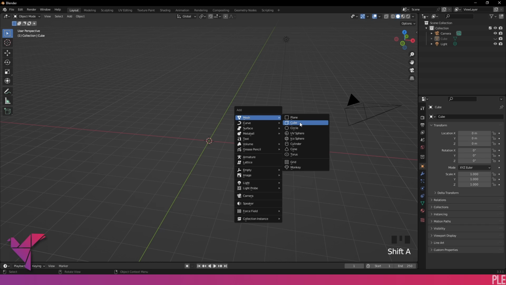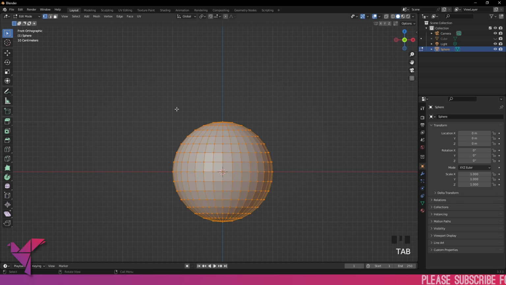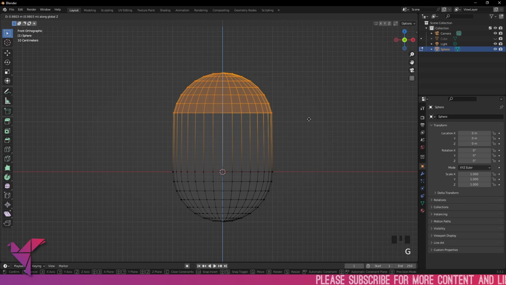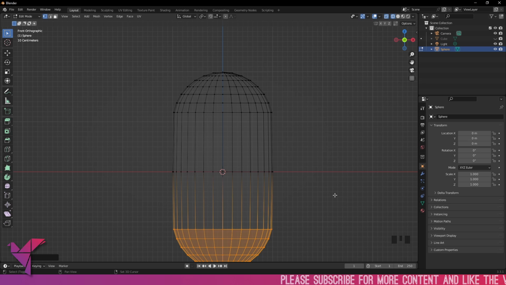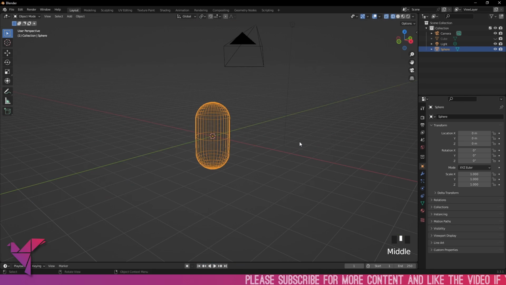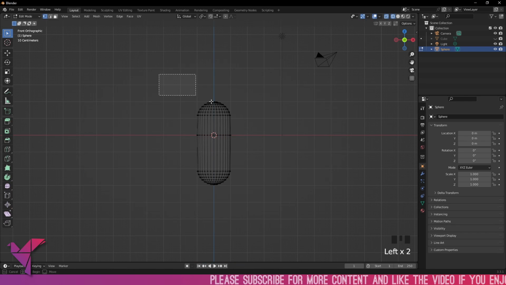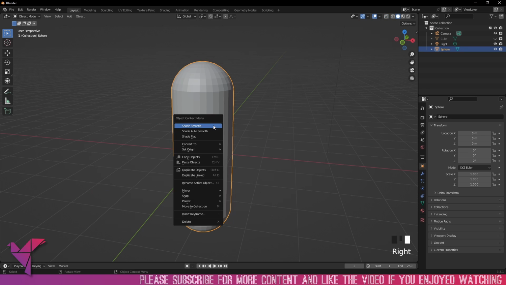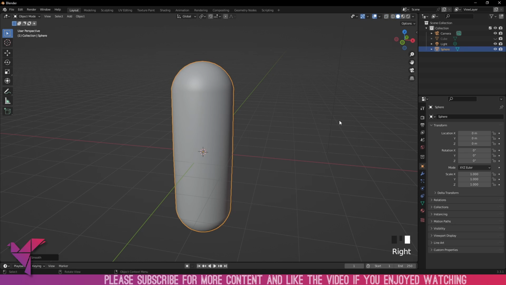But to start off with, we're going to add a sphere, and we're just going to grab in the wireframe mode. The top part, I'm going to drag that up, and the bottom part, I'm going to drag that down. I'm just going off those square grids there. Once we do have that shape, we're going to right click and shade smooth.